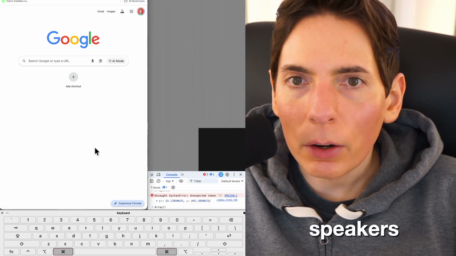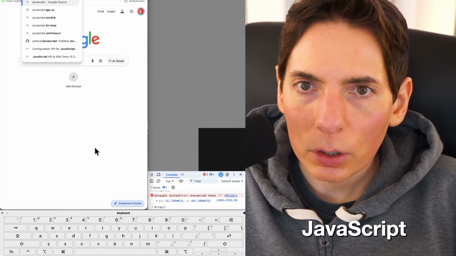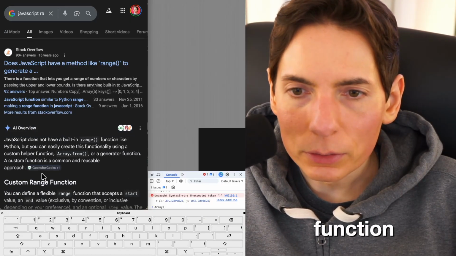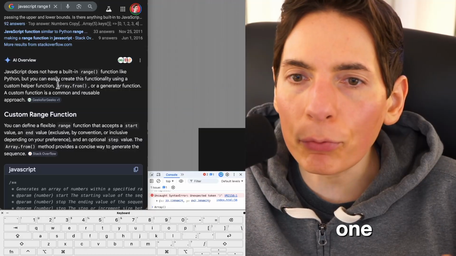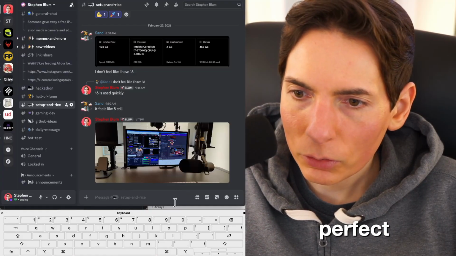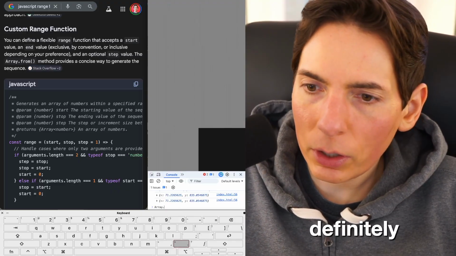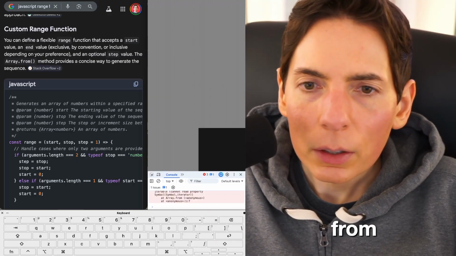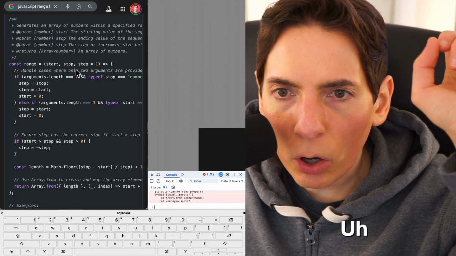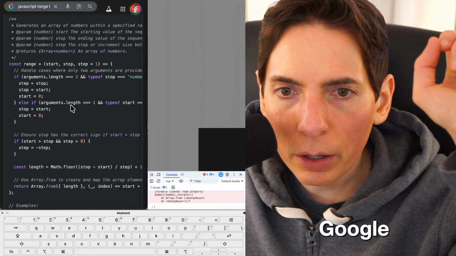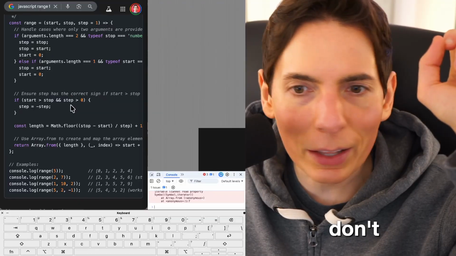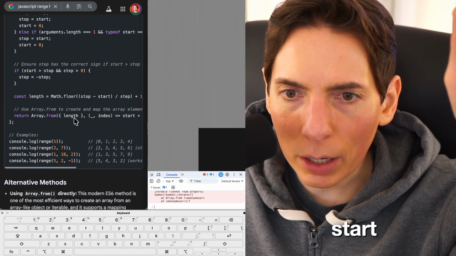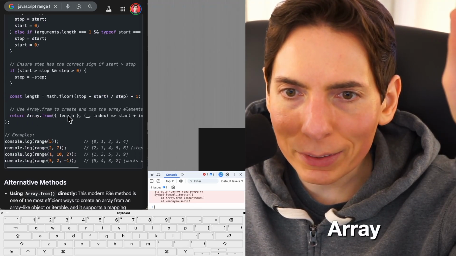All right, so JavaScript range function. I need a range function. I know there's no built-in one. Array.from. Okay, it's Array.from. Perfect. So let me do this. Array.from 10. Wait. Hold on. Range, start, stop, step. Yep. Okay. Looks good. Length. I don't want that. That's too much length. Index, start, step.